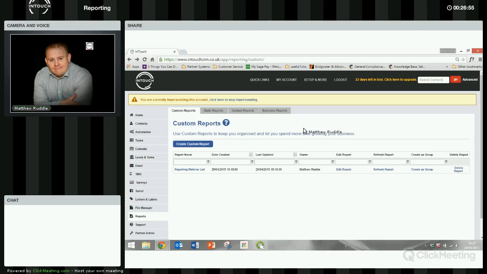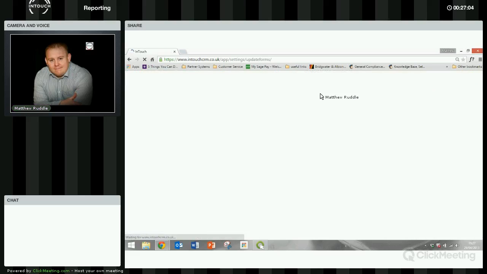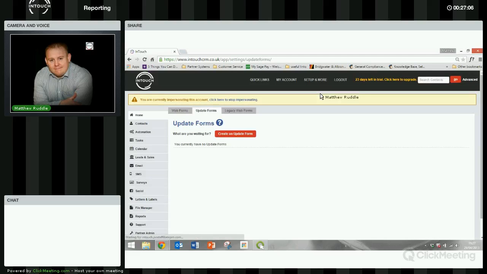So we're back into my system. Now, to actually find update forms, you go to Setup and More. And then you've got Web Forms, and then you've got Update Forms. So an update form and how to create this, because, as I said, if you haven't got the information, well, you can't run reports on it. So an update form is there to help you get that information. By going to Setup and More and Update Forms, we then get the option to create an update form.